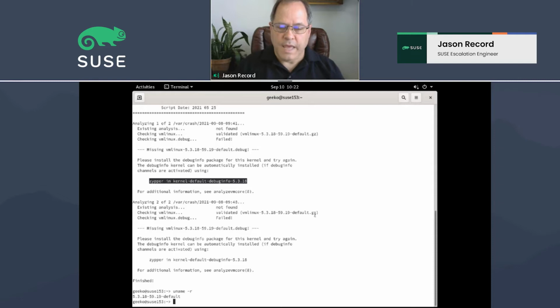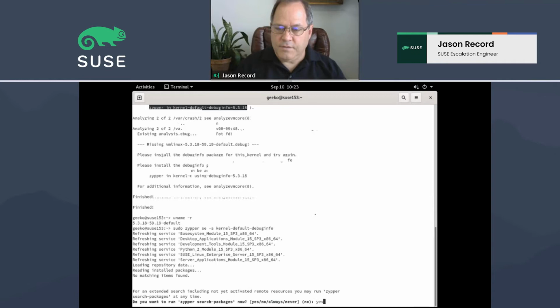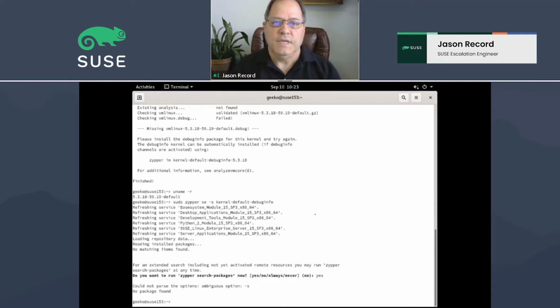Now here again, we can do a search. This is where it gets a little bit tricky. We'll do a search for kernel default debug info. It didn't find it there, and we say, yeah, search all packages, and it didn't find it either. So this is where it's kind of tricky. Just remember that any package that you need to have the debug info for, it's going to be in the same repository as the original package, but you add debug info onto the package name and the repository.